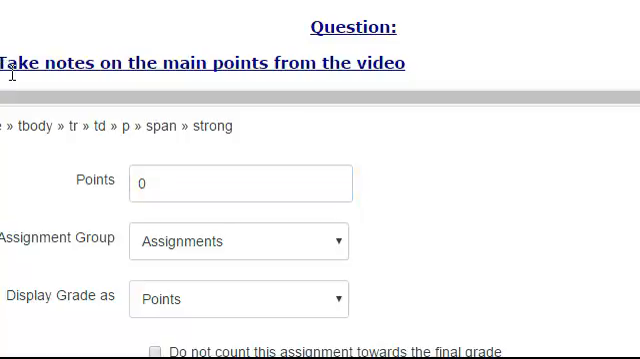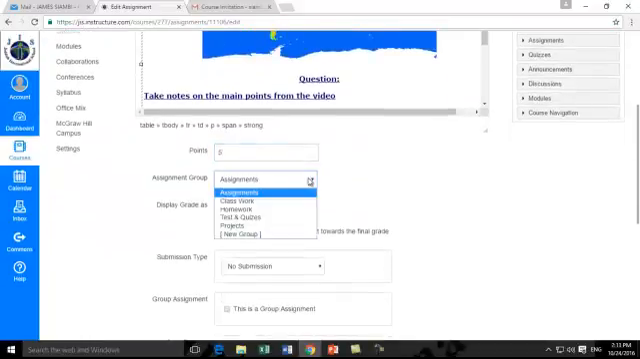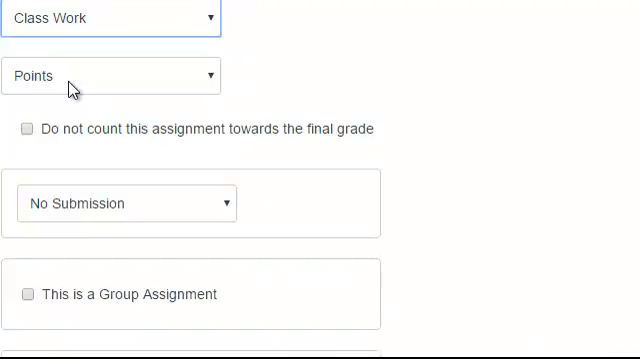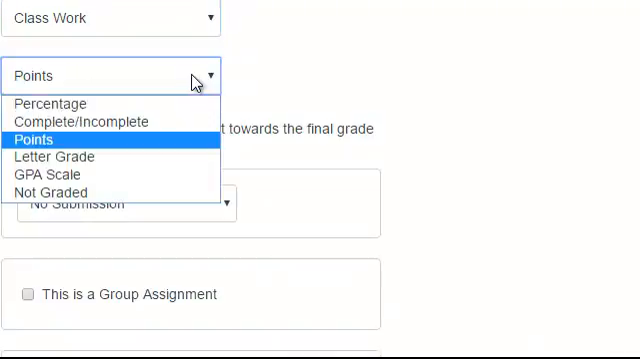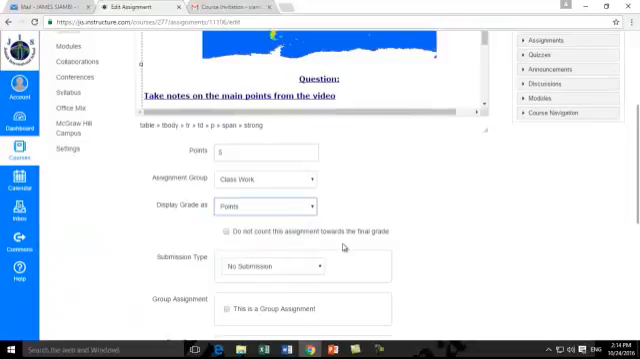So to set up marks, you will go to the points and say that will be 5 points. And which type of assignment is this? We've said it is classwork, and we want to provide in your grading book a grade as points, or do you want it as a percentage? So we leave it as points.